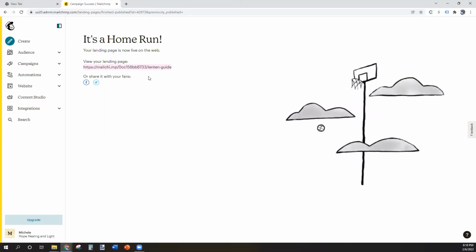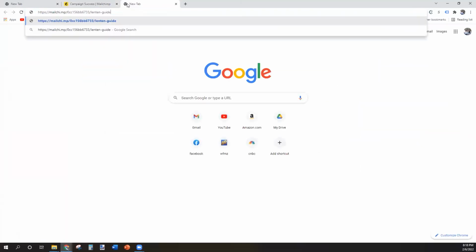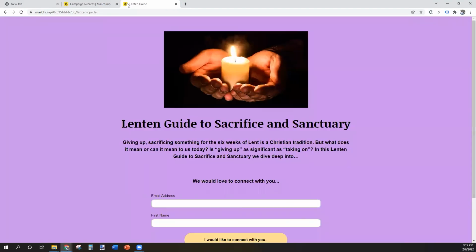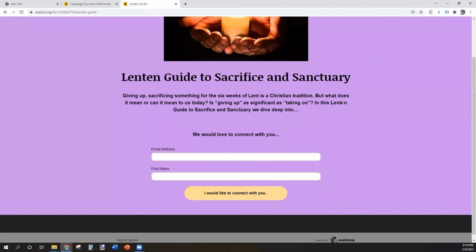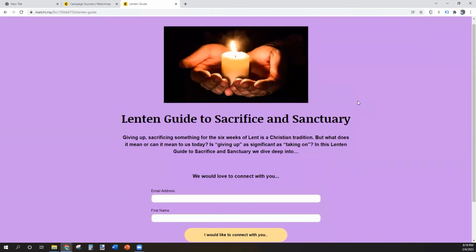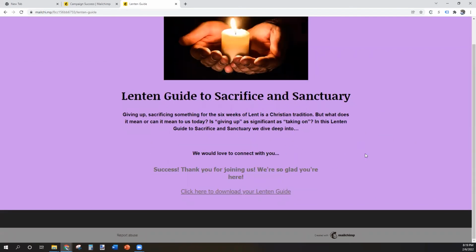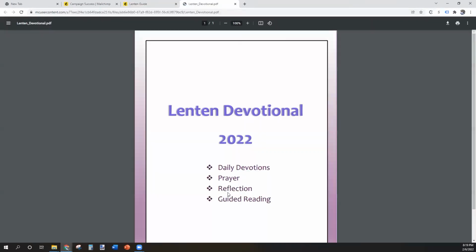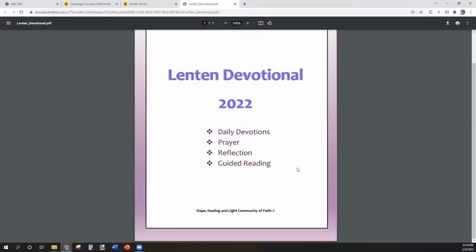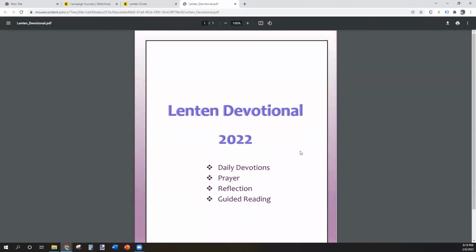Yeehaw. And we're going to see what it looks like right away. So there it is. Let's see. I'm going to see if this actually works. We'll see what happens here. You can see success. Thank you for joining us. We're so glad you're here. Click here to download your guide. So they're going to click here and they're going to get your devotional, your guide, whatever you have put out there.